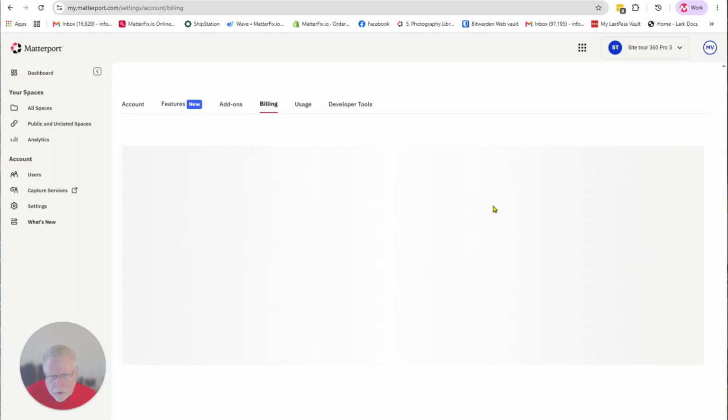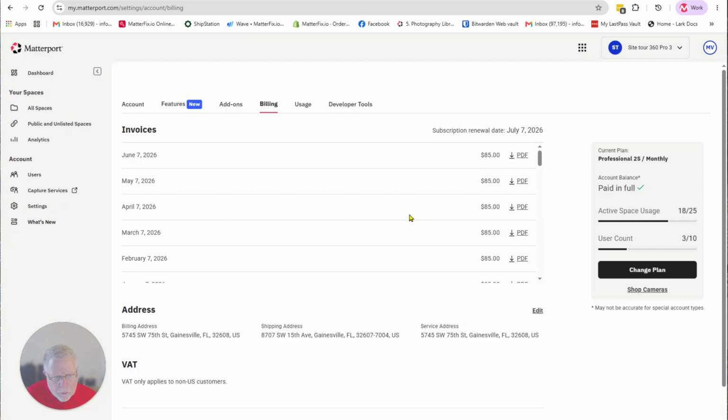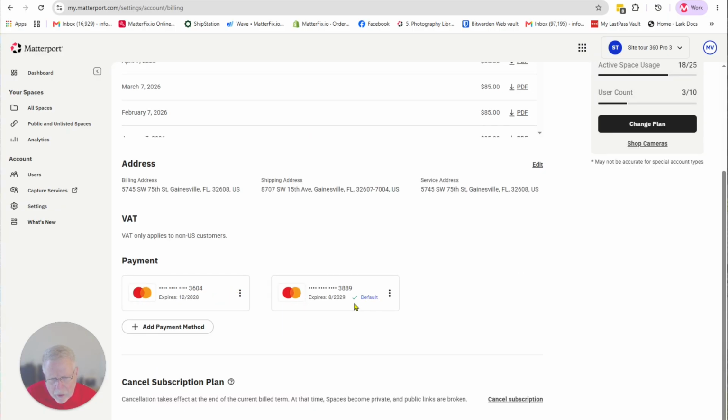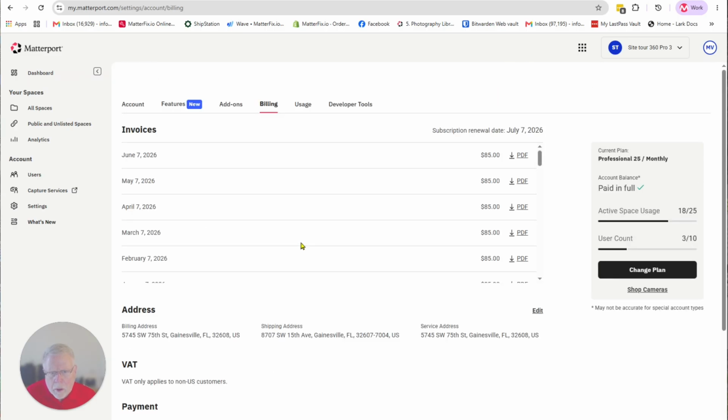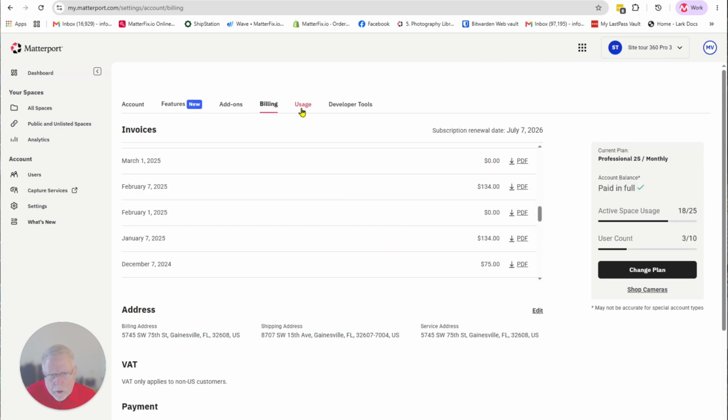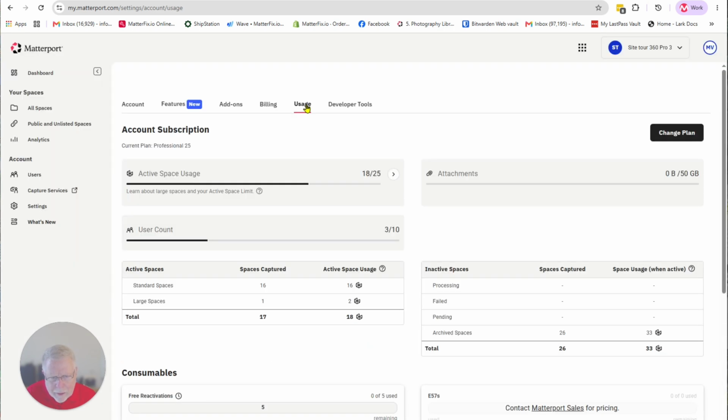Billing, this is important. You want to make sure you have all your billing information correct and up to date. It's a good idea to have two credit cards in there just in case something happens and you don't see the notice. It'll automatically roll over and bill another card. This is also, at the bottom down here, where you can cancel your subscription. Usage, I think it just tells you more statistics about your space's developer tools. I don't know what that is.